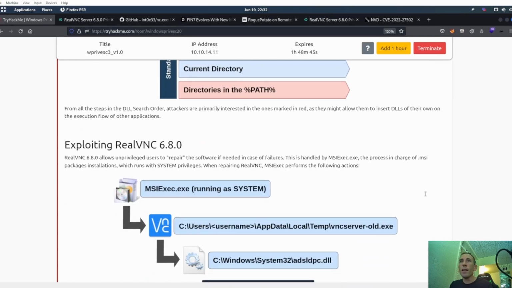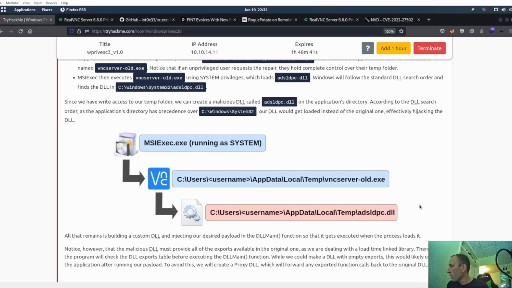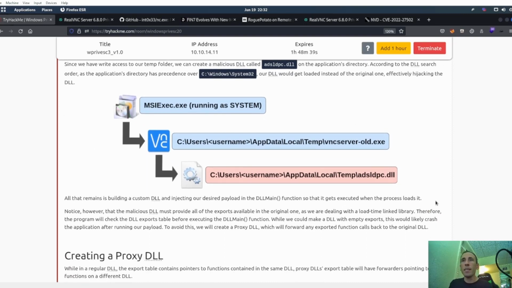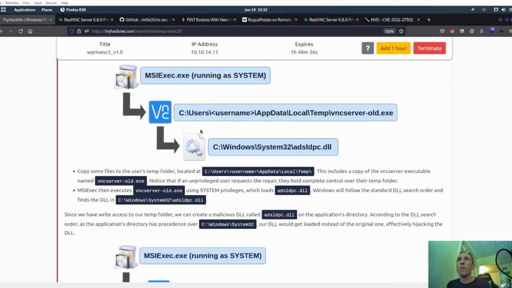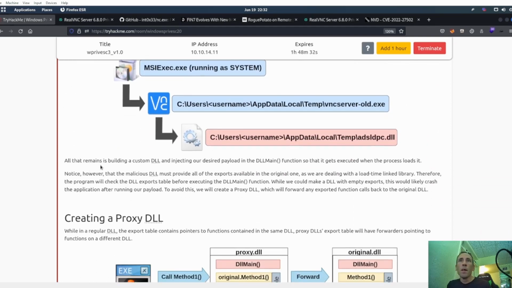So let me go ahead and actually, well, I'm not going to take notes of this one just because I'll take the notes that I did. I'm not going to take regular notes just because who knows when I'm going to see VNC, RealVNC 6.8.0 again. All that remains is building a custom DLL, injecting our desired payload into there.